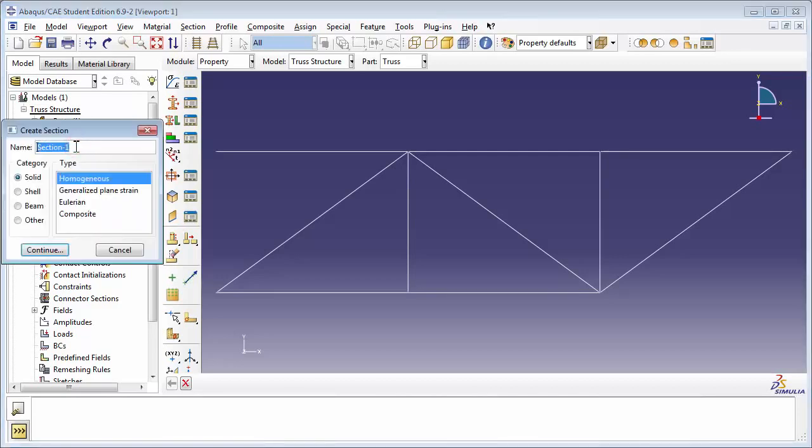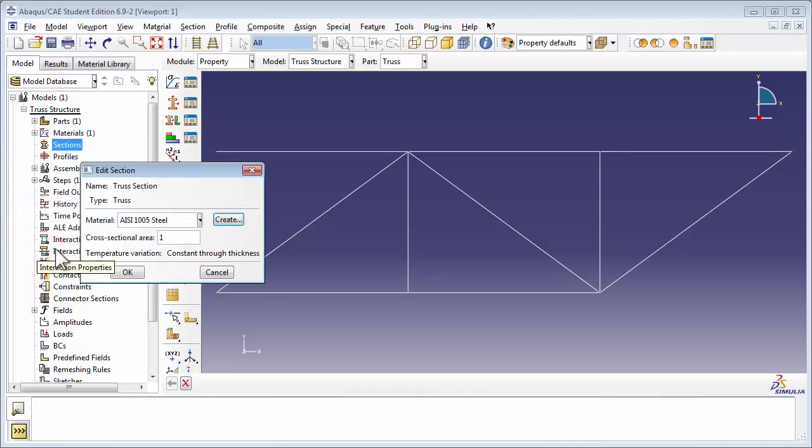In the Create Section window, name the section Truss Section. Set the category to Beam and choose Truss from the type. This tells Abaqus that we're creating a truss structure. Click the Continue button. In the Edit Section window, make sure that the material is set to steel. For the cross-sectional area, type in 3.14 E-4.